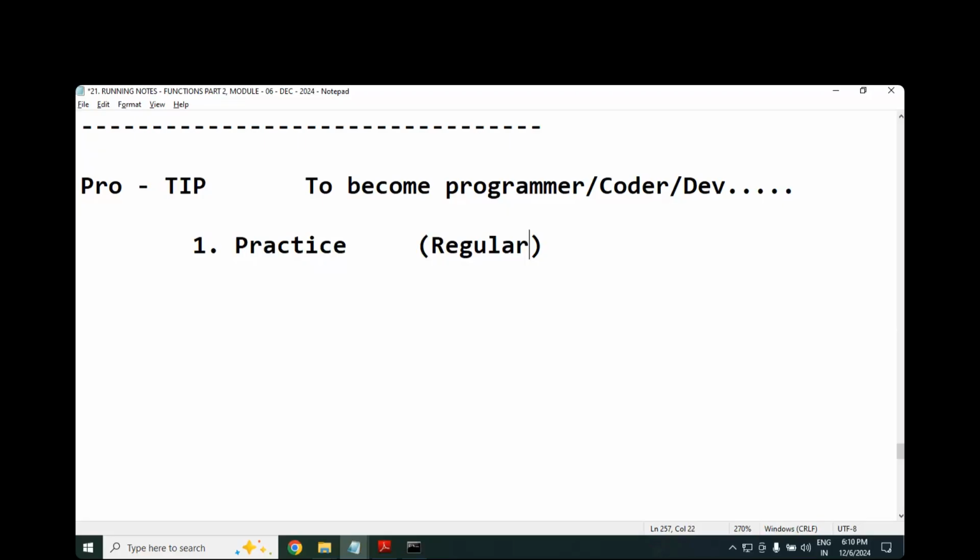I'm not saying go for a high-end laptop. Don't go for a 50,000 or 60,000 laptop, go for some 20K, 25K. That is important. Second point, let me tell you, even I used to follow these. There are only 3 points actually.